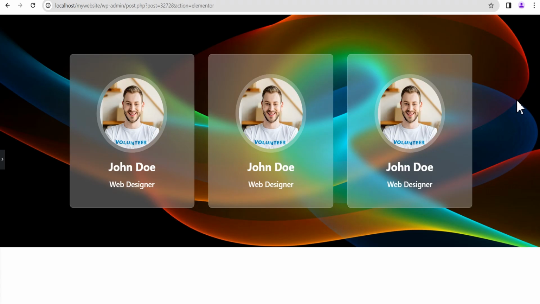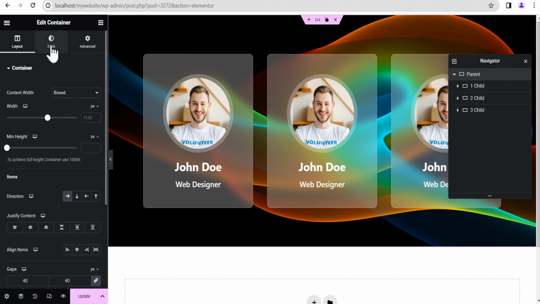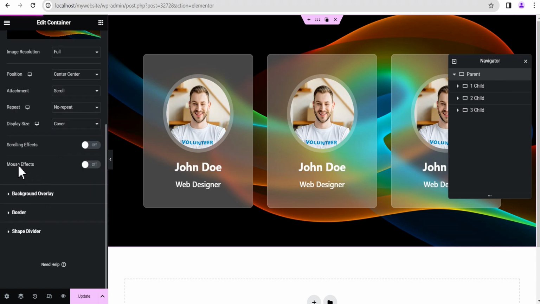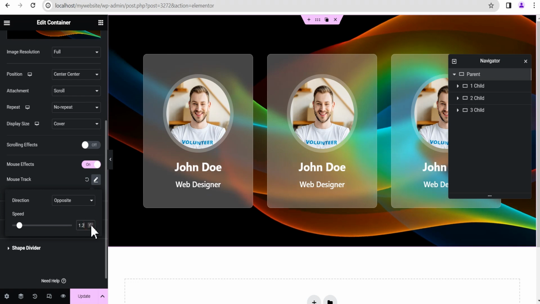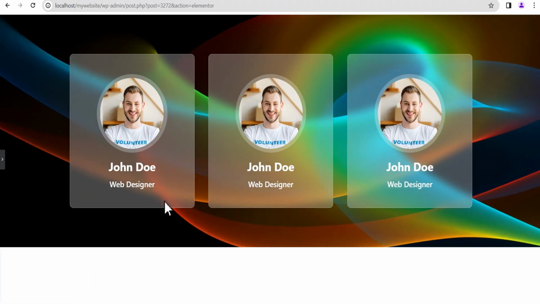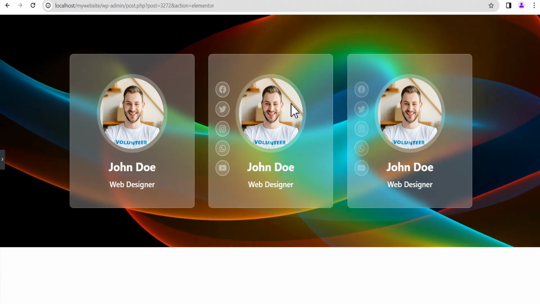So the final thing we're going to do is add a little bit of animation to this design. To do so, we're just going to come over here under the same parent container. We'll go over here to the style option. Now for the style here, we'll scroll down, and then we'll give a mouse effect here, and then we'll come to the mouse track and edit it and give it an opposite, and leave it at opposite, and then we're going to increase the speed to 1.5. So at the end of it all, this is what we're going to have. When you scroll over, you can see that moving feature at the back.